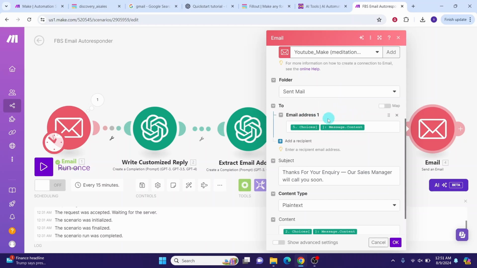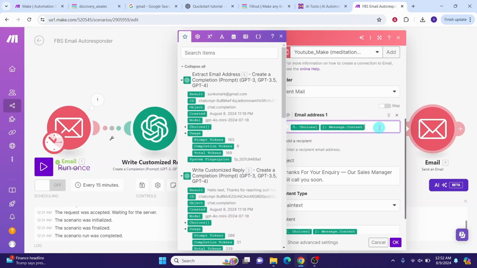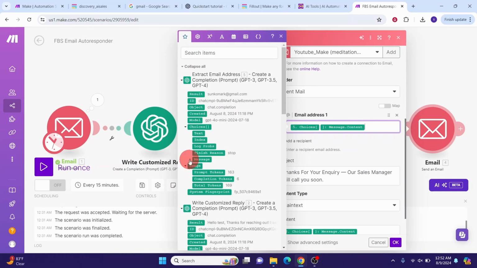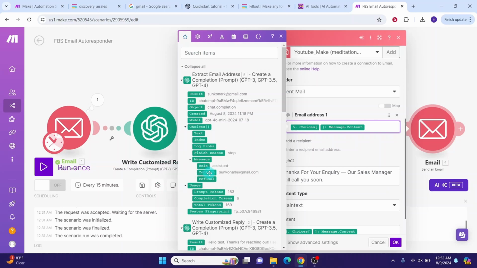This email address 1 field should contain the email of the recipient who will be receiving this email. Click in this field and select the email address of the recipient, which we have extracted in the previous ChatGPT module, which is here. You can navigate to choices, then expand this message, and then select this content field.